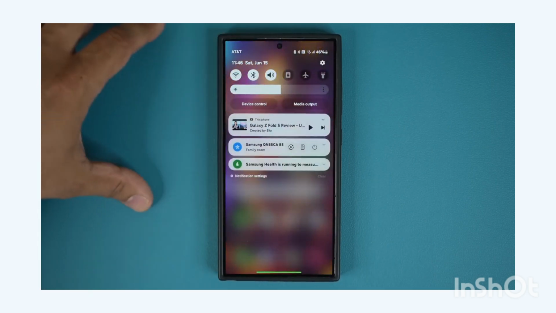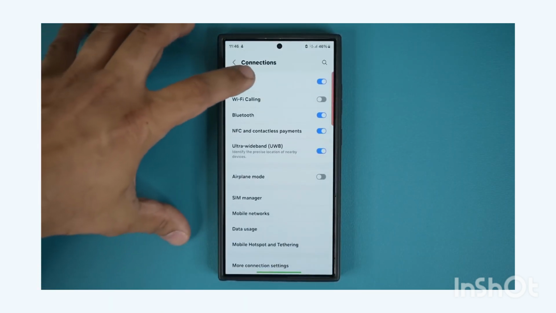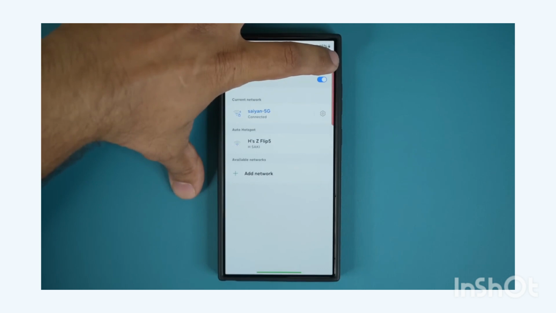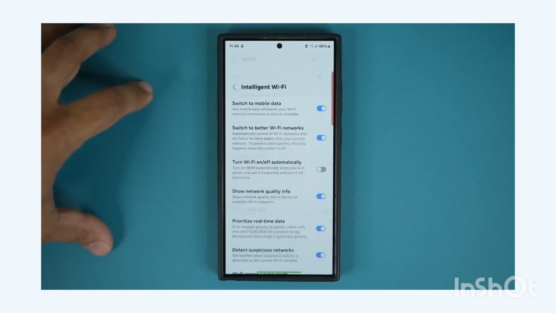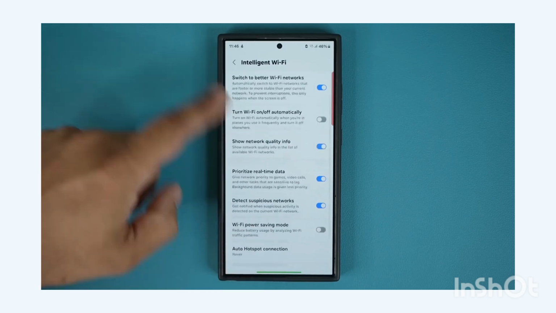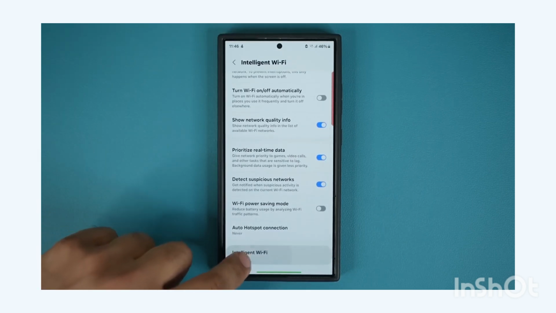So what you want to do is go to your settings, alright? Once you're in the settings, go to connections and go into Wi-Fi. And then on the top right over here, there's a button. You click that button and you tap on Intelligent Wi-Fi. Now when you scroll all the way at the bottom, you're going to see the version number. I want you guys to start tapping on this like crazy, okay?